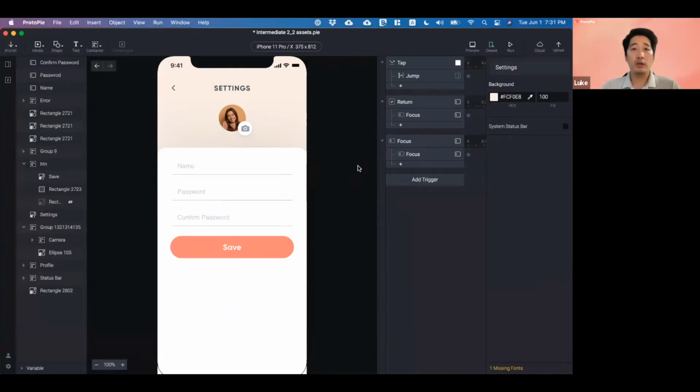Any questions on the keyboard interaction and input layer? Anything not clear? Cool. So let's move on.